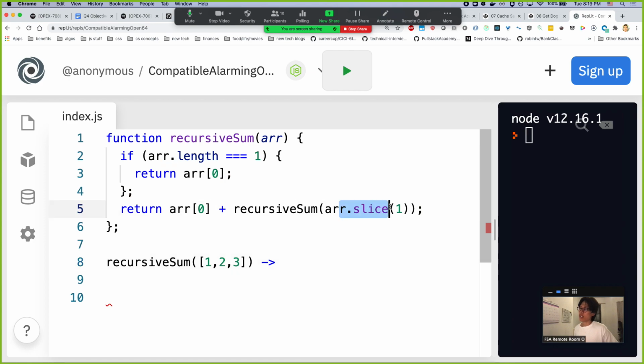Basically, slice 1 is changing this array to become [2, 3], and the next time it's called, it's going to become [3], because each time you're passing in, the array is different. First it's [1, 2, 3]. So when you slice 1, that means you're taking off the first element, and then you have a smaller array. That gets passed in, and slicing [2, 3] becomes [3].